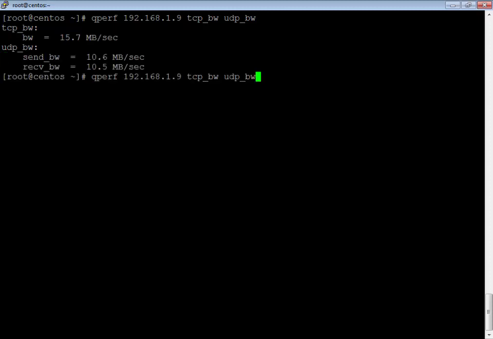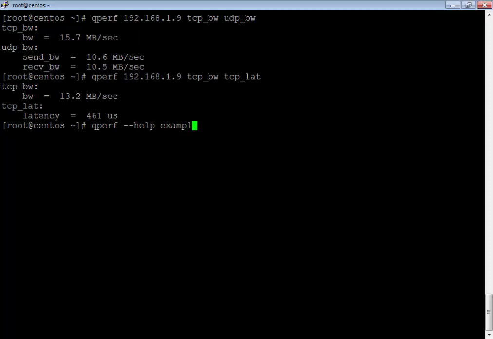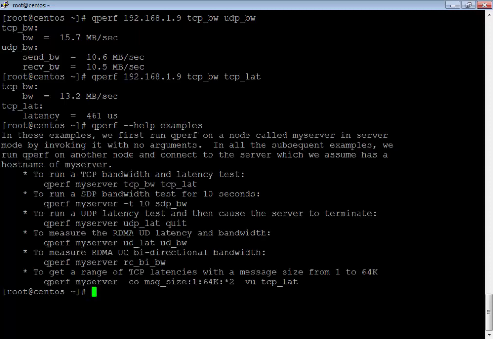Okay. Same way, if I need to measure TCP bandwidth as well as TCP latency, I can do it. For more info, you can play with this tool with the help of this help examples. Here you can see the other examples.